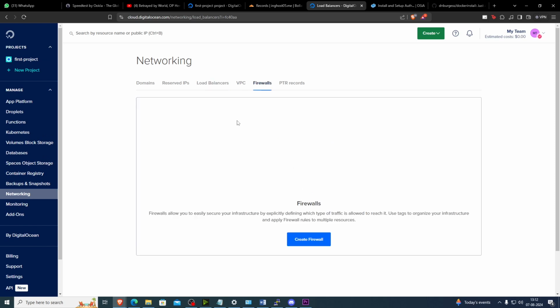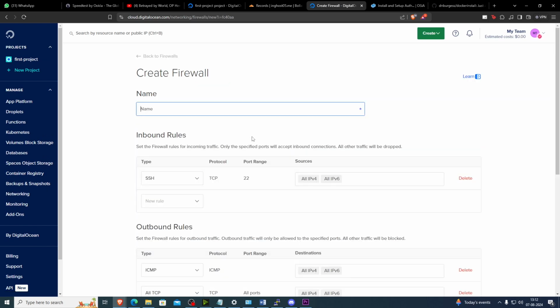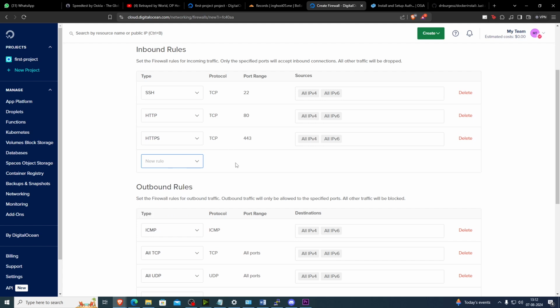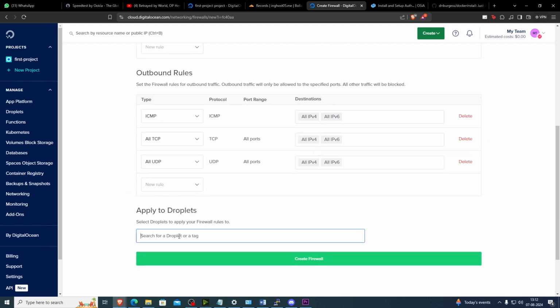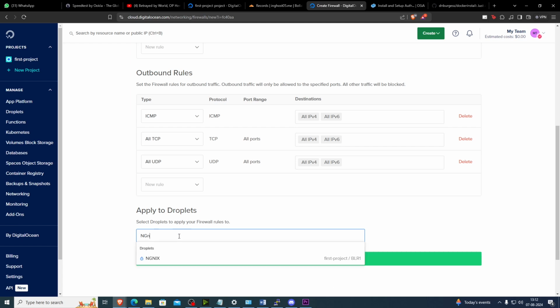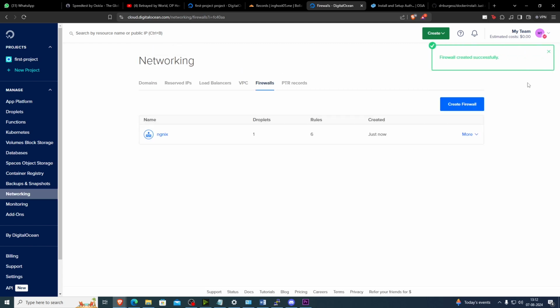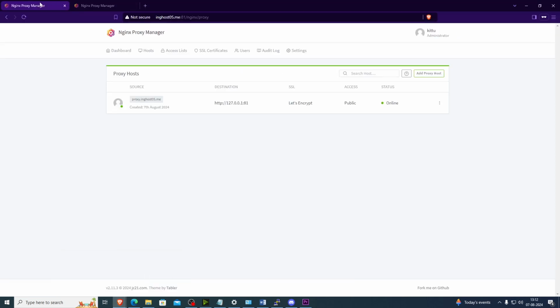After that, Firewalls, Create Firewall. We want to allow SSH and HTTP, HTTPS, only ports 80 and 443. Then select the droplet. The droplet name is NG. Create firewall. So the firewall is created. Then let's check. As you can see, we can't reach this port.